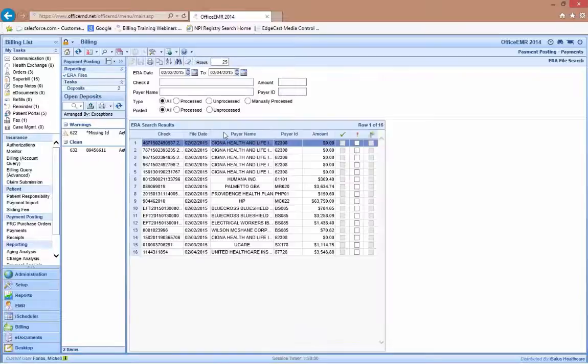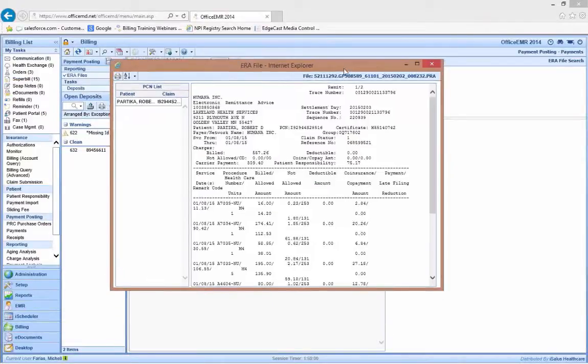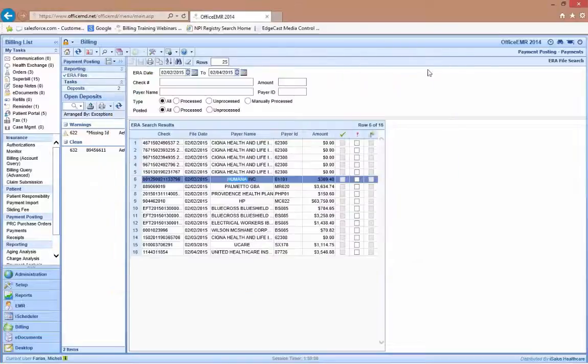In doing so, this is going to show me all the ERAs that have been received that have that ERA date. I can now double click on the ERA and view the actual image of the ERA, and on the left hand side the patients that it applies to along with its claims. I'll close out of that, then go back to the first column here.